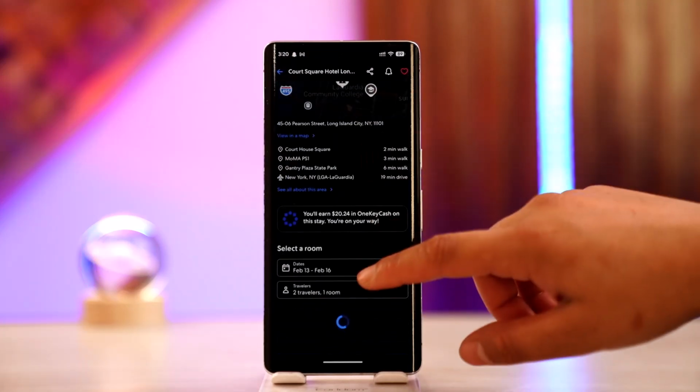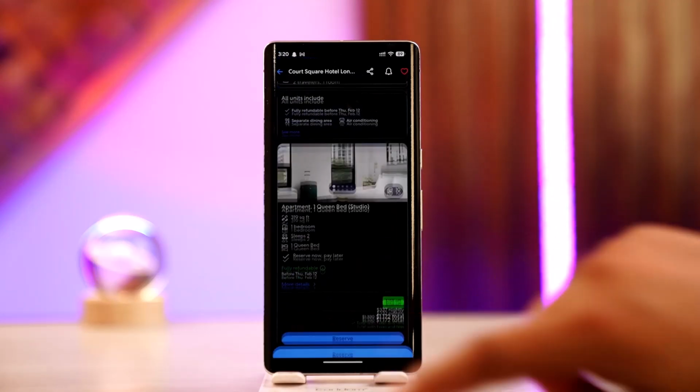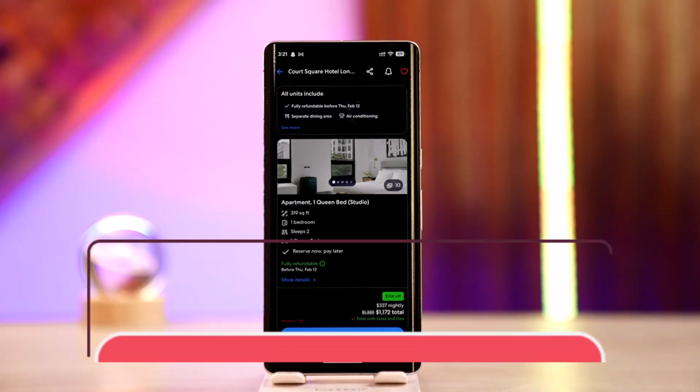You could browse through it, and you could also go ahead and read all the additional information, and you could just go ahead and tap on Reserve. After you've done that, there might be some sort of policies which you might want to read before you book a hotel on Expedia as well.